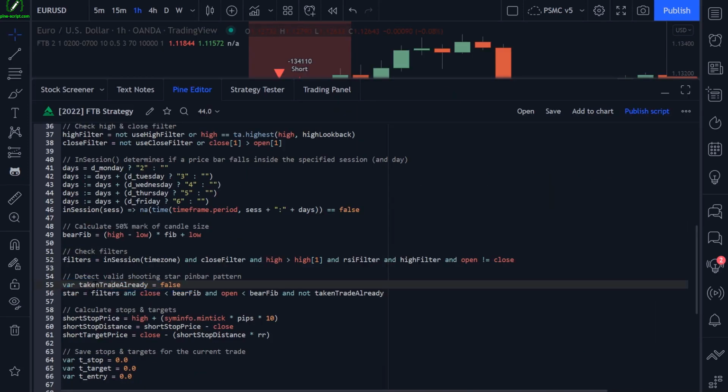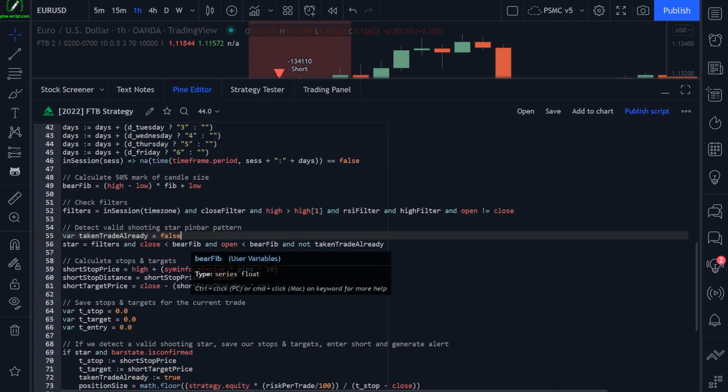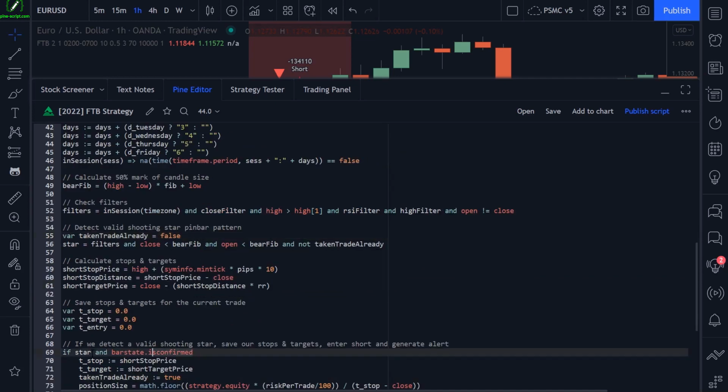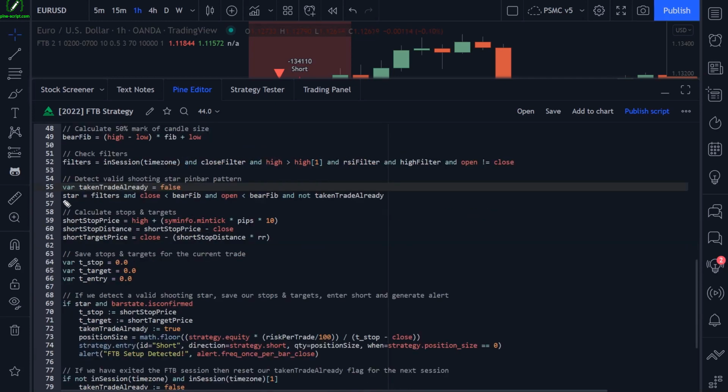It's called taken trade already. Have we taken a trade already today? It's set to false by default, but we obviously change that later on when we enter our trade. But before we enter our trade, we need to detect our candlestick pattern. So star is the variable that detects our setup, candlestick setup pattern.